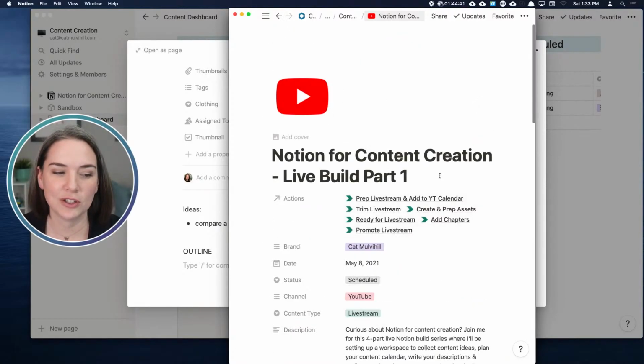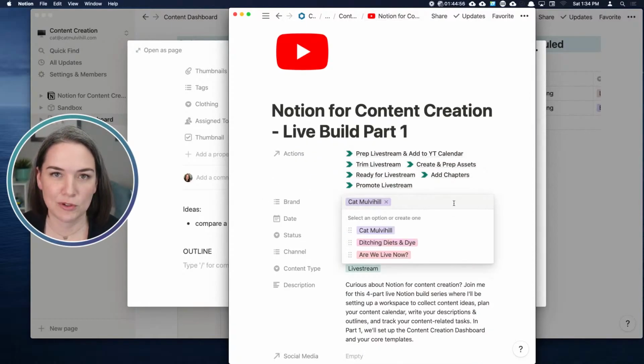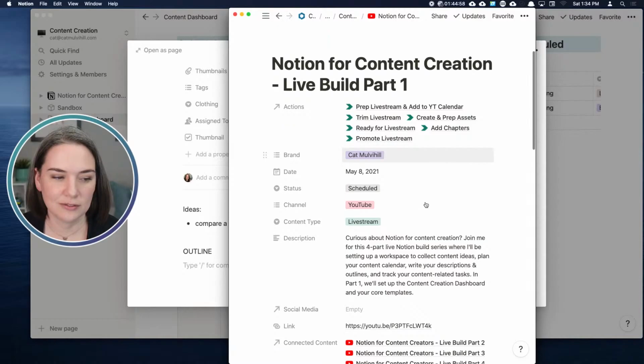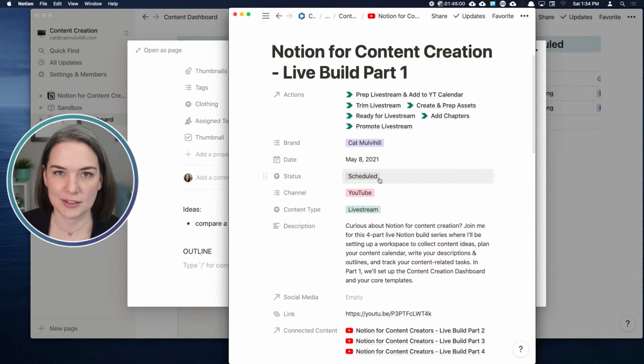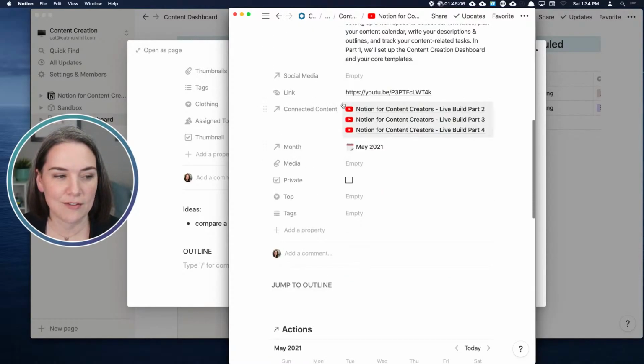This is my Notion for Content Creation live build part 1. I have all of my tasks that are directly connected to this. So all the actions, which I'm going to show you next week, those are from another task table. I have which channel this is on because, as some of you know, I have more than one channel. I have the date, the status is that it's scheduled. Now technically it's published. I've got the channel, I've got the description, I've got the connected content, which is parts 2, 3, and 4.